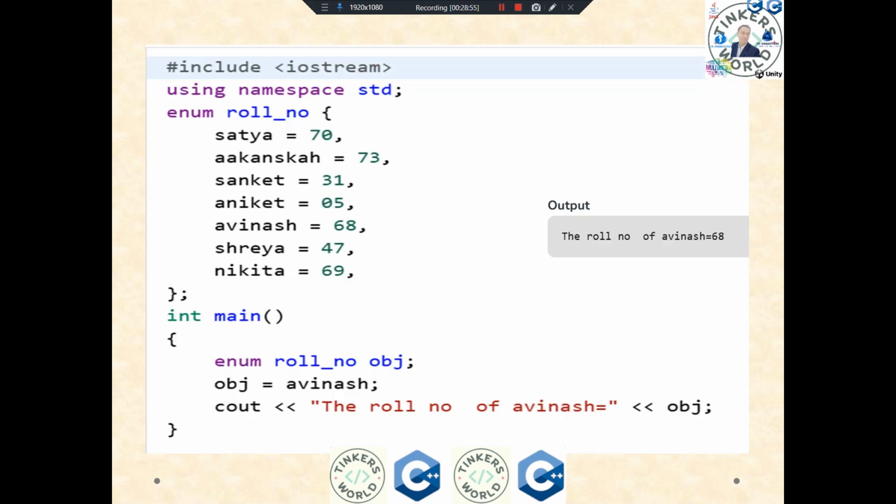So here's an example for that one. These are predefined: #include <iostream> and using namespace std. The word enum here defines the roll number, and based on that he enumerated names here, and those names have assigned values. The word enum is used to enumerate.